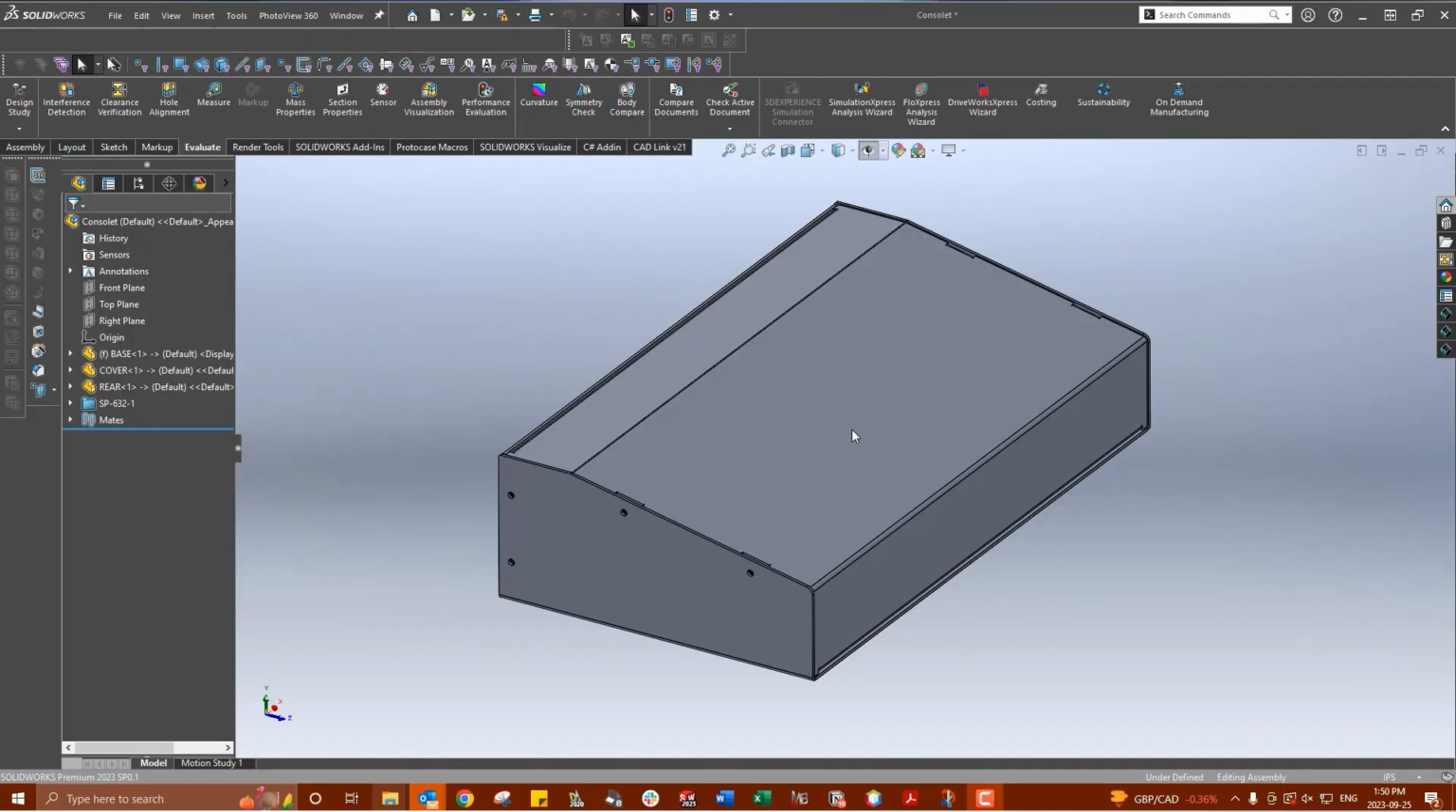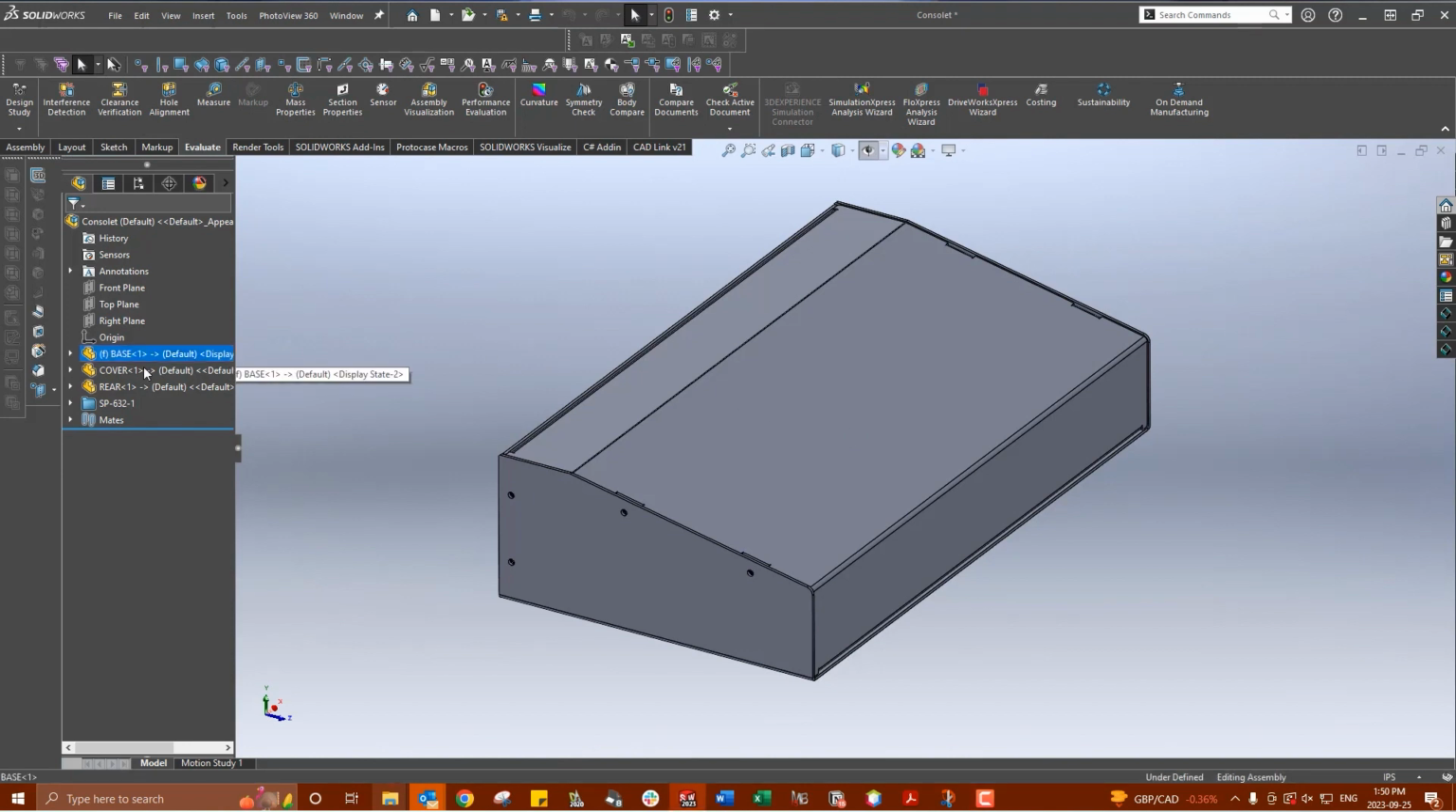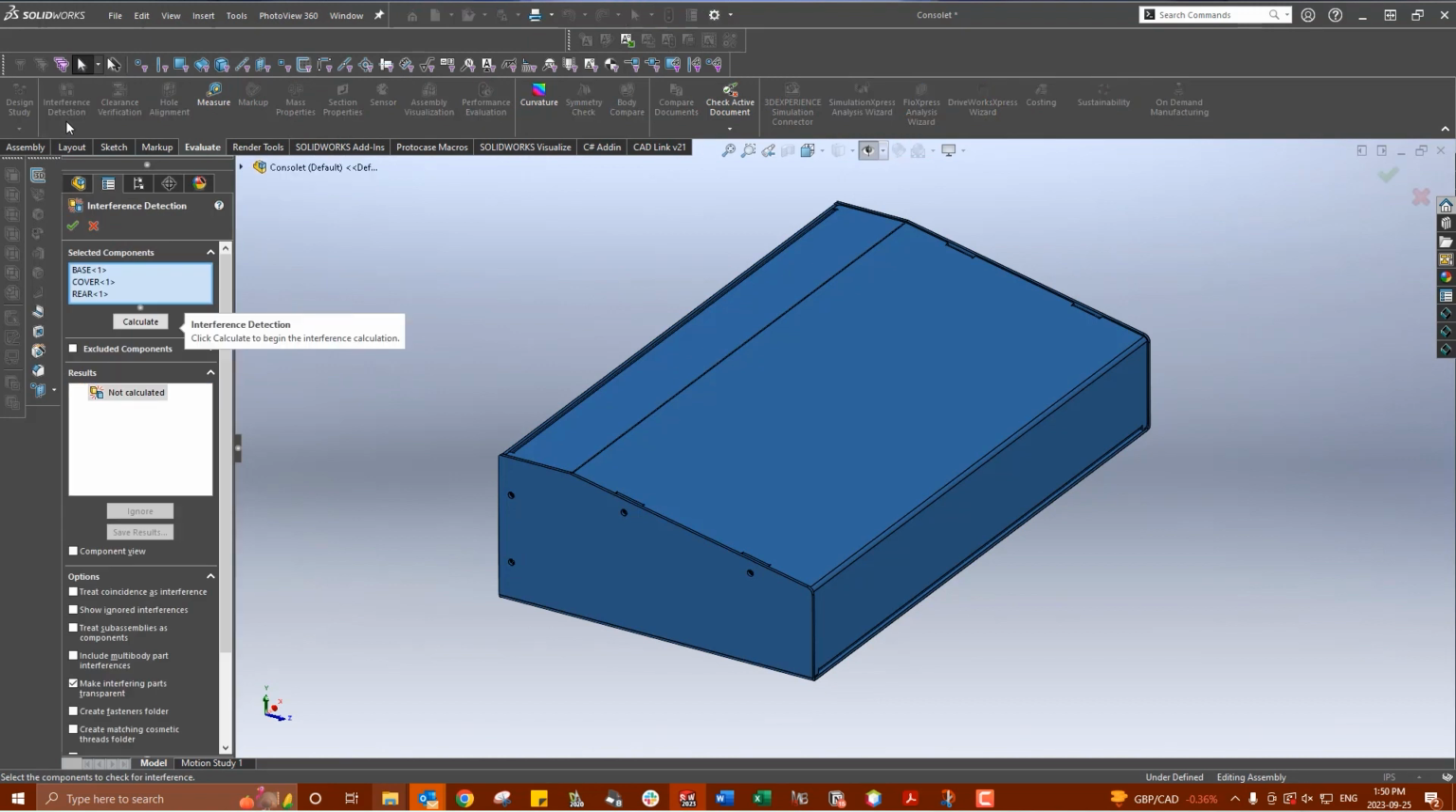So to properly use this, you want to go ahead and hold in Control and click every part in your feature tree that you want to run this tool against. Then go ahead and click on Interference Detection. A dialog box on the left-hand side will then pop up like many other tools, and you can see your highlighted components that the tool is going to run against in the top box. Then all you have to do is go ahead and click Calculate.